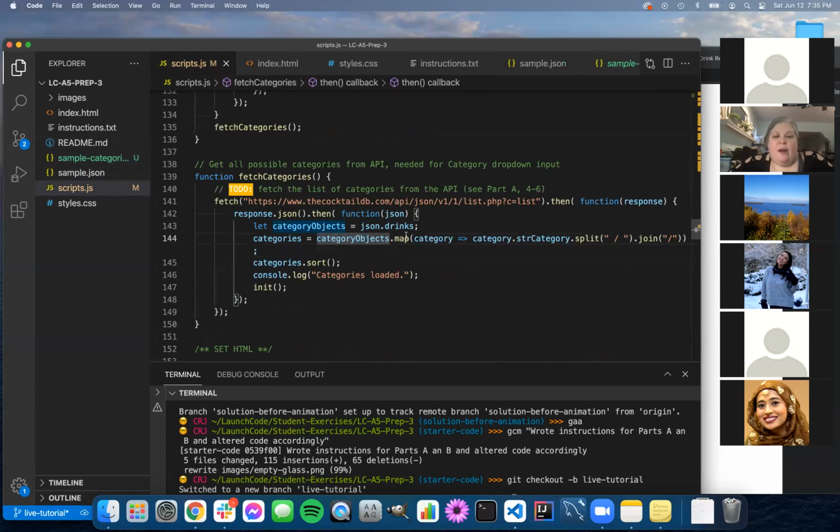We're going to map through. Who has not seen map before? Has anybody not seen map? Okay, maybe. Oh, sorry, real quick.